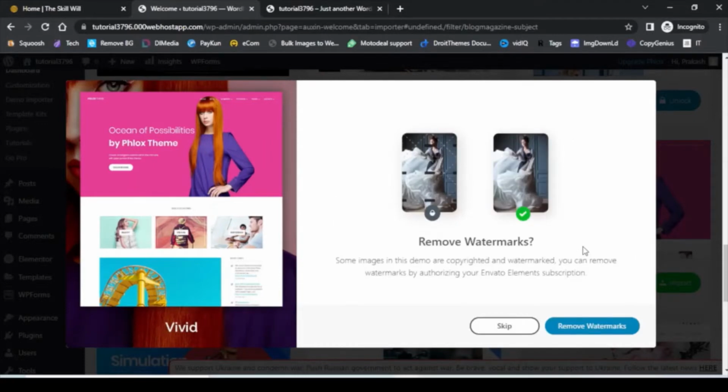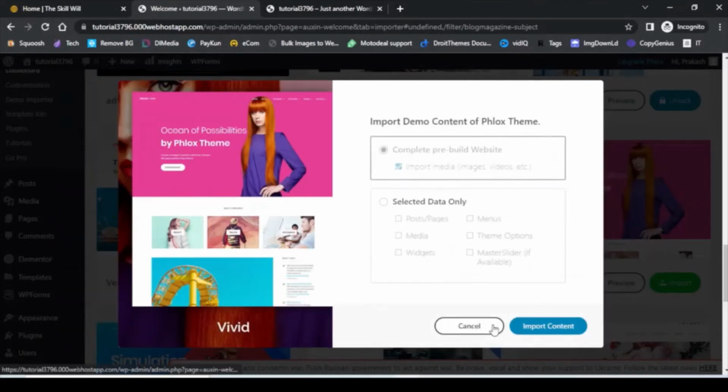Now it is asking us to remove the watermarks. And here, if you have the Envato Market subscription, you can connect it to our website and you can simply use the demo images. But we are not going to use the demo images. So I will click on skip. So here it says import demo content of Flocks theme. The default option selected here is the complete pre-built website, which also includes the media. So I will say import content.